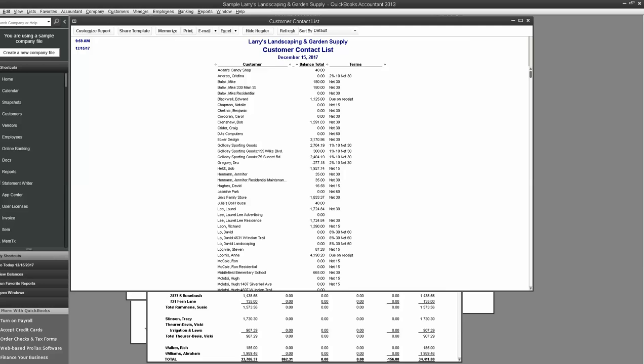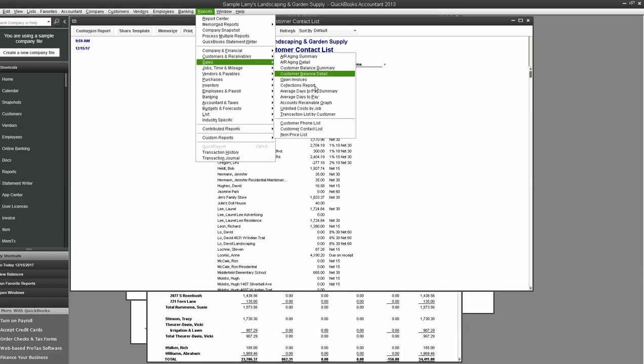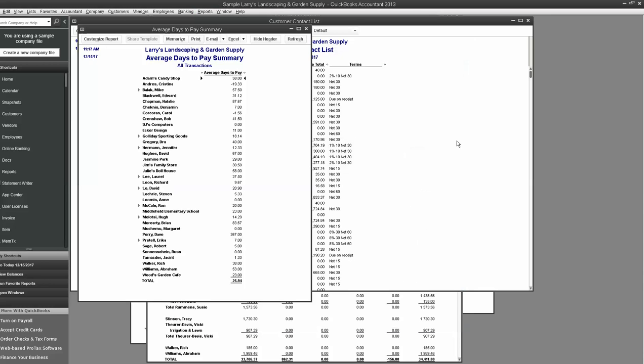So on our next step, step 4, what we're going to do is review the average days to pay summary. Under Reports, Customers and Receivables, there's a report called Average Days to Pay. I would review this report, and I would look at the clients that are taking an extremely long time to pay me. So if my goal is to get paid in 45 days, I want to look at everybody who does not pay me within 45 days. Actually, if my goal was 30 days, my cash flow would be better, but once again, this depends on your type of business. I would review the terms.